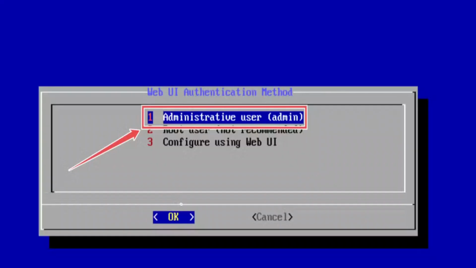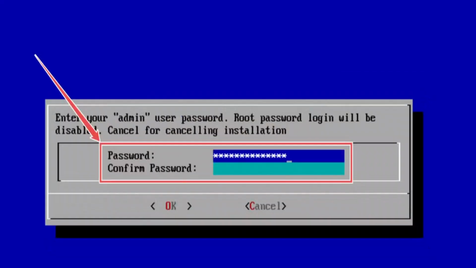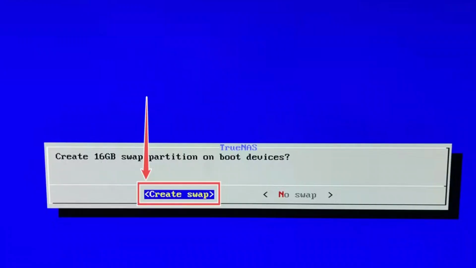method, and click on the OK button. Now you'll have to enter the password for the admin user. Then click on create swap, and after the setup is complete, hit reboot system and remove the bootable drive from the NAS, and you've successfully made it.